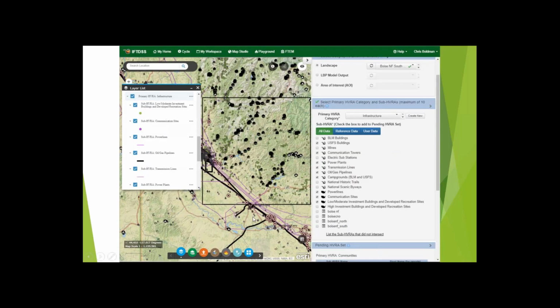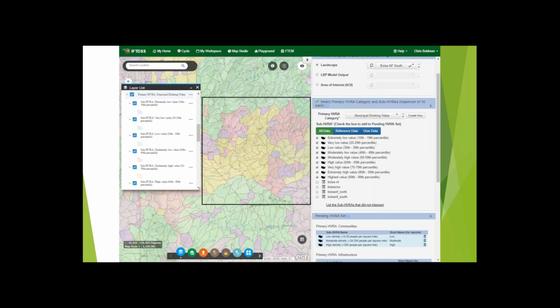The next HVRA category I included was infrastructure, and I used the drop-down menu to select the sub-HVRAs that I wanted to include, like power lines, communication sites, buildings, and so on. And then the third HVRA category I included in this HVRA set was surface drinking water. And I, again, use the drop-down menu to select the primary HVRA category, municipal drinking water there. And then I use the checkboxes to select the sub-HVRAs. And I included all of the categories of surface drinking water from the national data set that range from low to high importance.